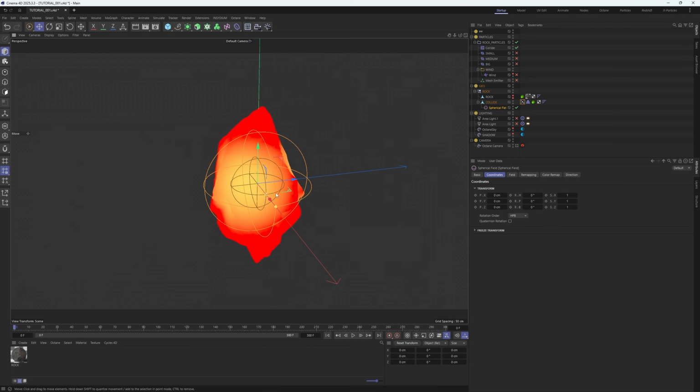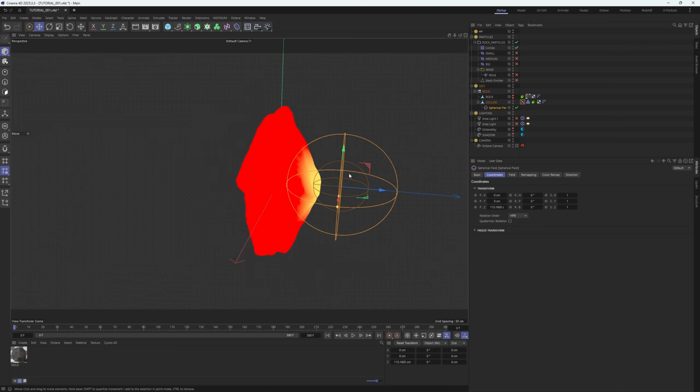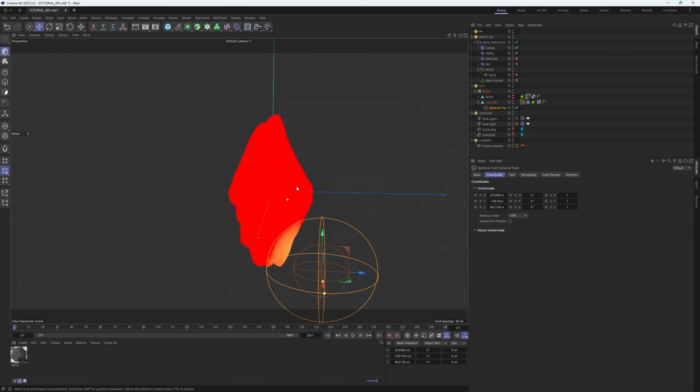So if we come back to frame 0, and I'm going to put the spherical field kind of at the back and the bottom, right?